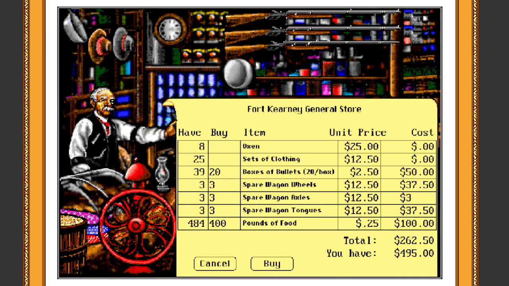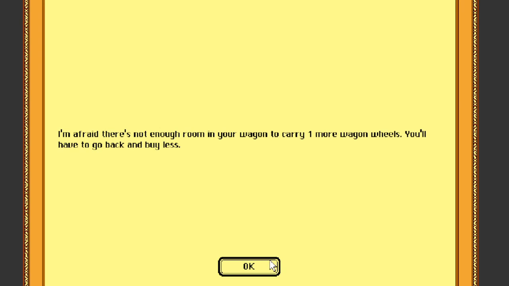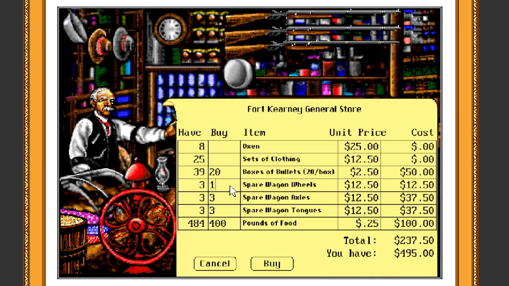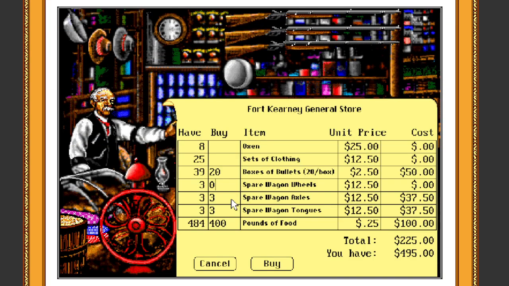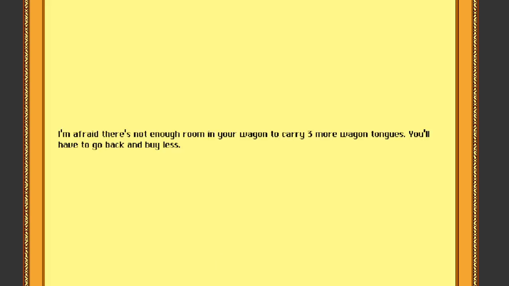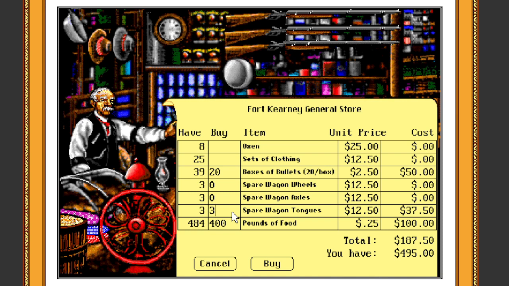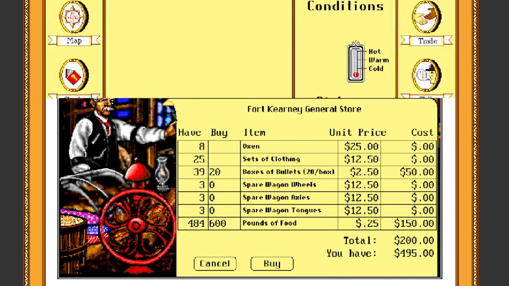He says I can't get all those wheels. Well, one, then we have a full set. He doesn't want me to buy any wheels. Okay, then. He's not going to sell me the axles either. Oh, well, we still have 3 of each spare, so I guess we're good for right now. In that case, let's go. Yeah, let's do that.